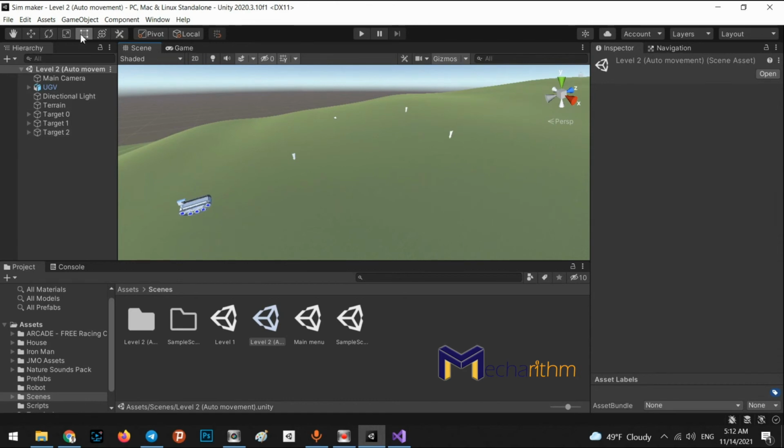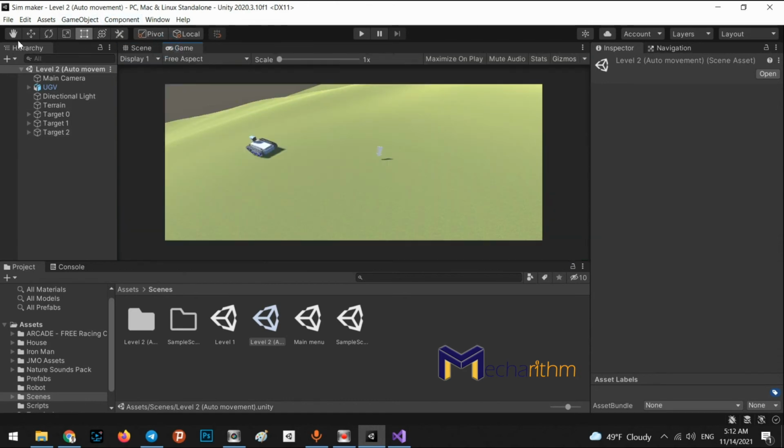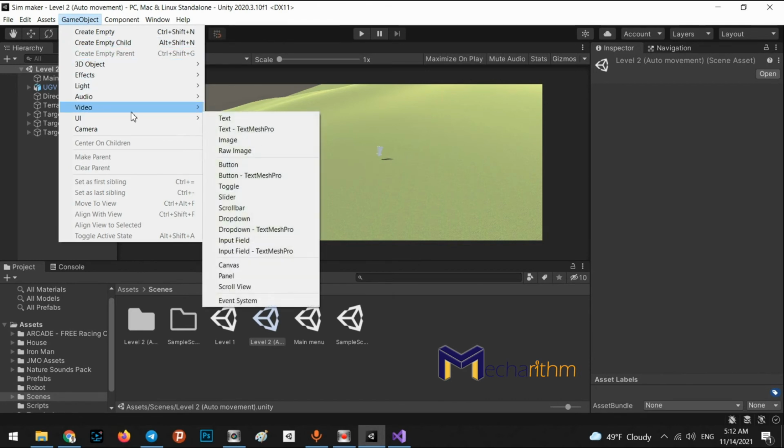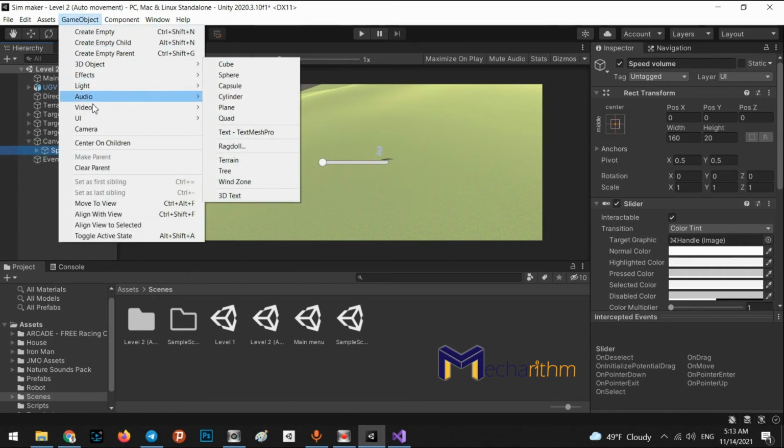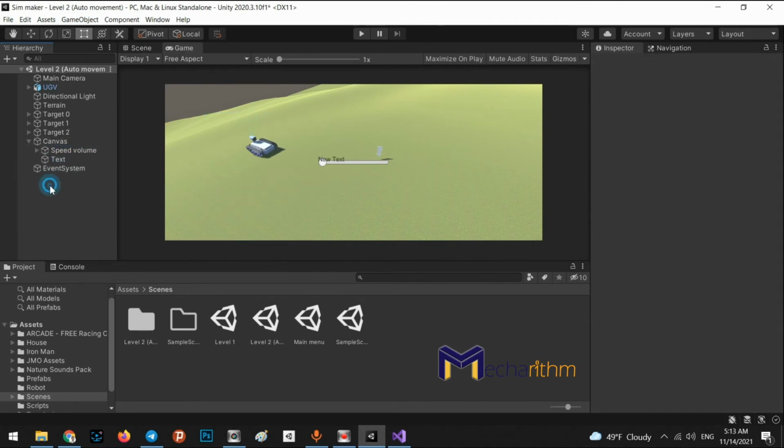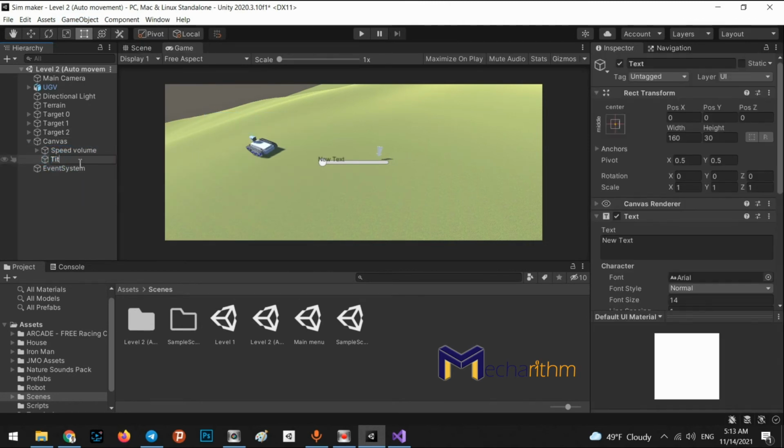Okay, right now we can add a slider and we say speed volume, something like this, and add a text as a title of it. Title, and put it in here.